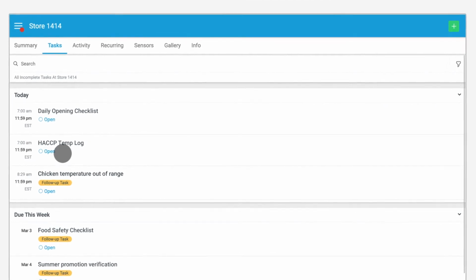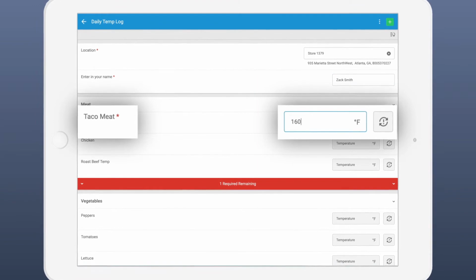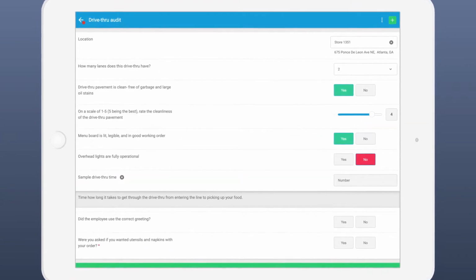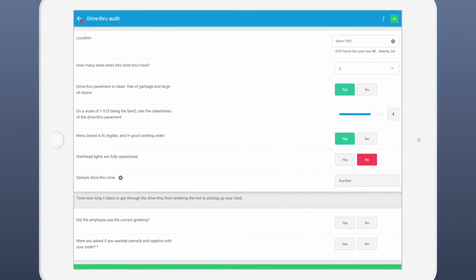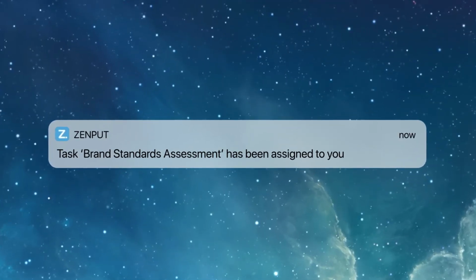when to do it. Assign store visits to your district managers, temperature logs to all stores, or drive-through audits to only your stores with drive-throughs. As soon as you schedule a task, employees get a mobile alert that the task is now open.